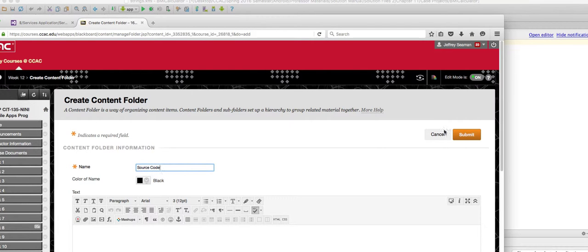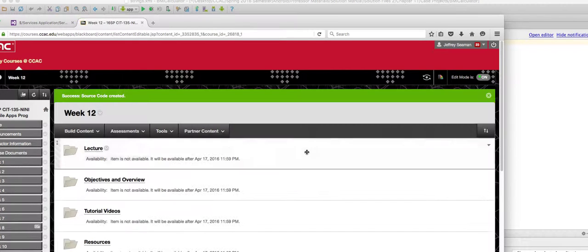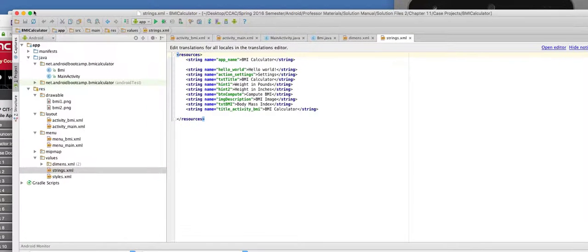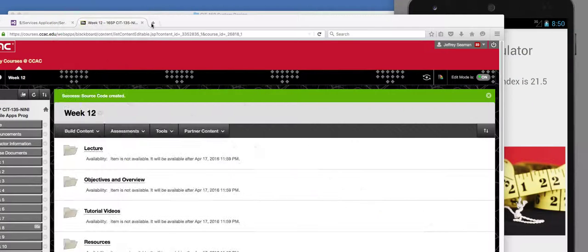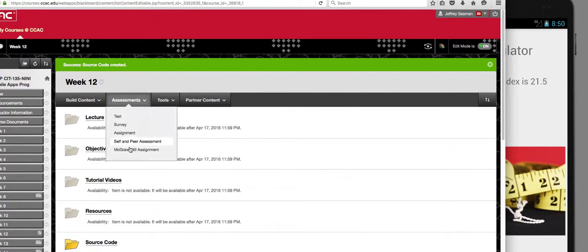All right. Now I have a folder out here called source code. You can't see it yet. Oops, let me minimize that. All right, there, right there is the source code. That'll be where I put the source code, and you'll be able to view it from this video.